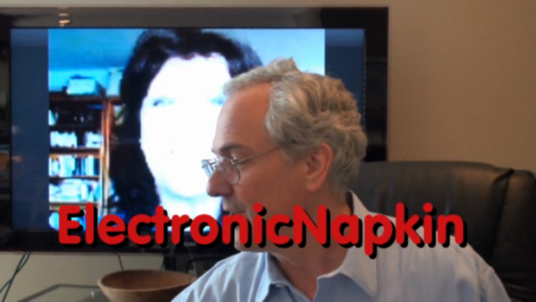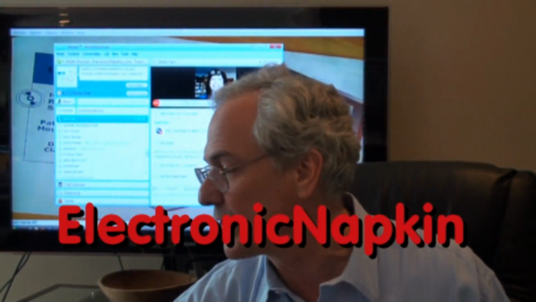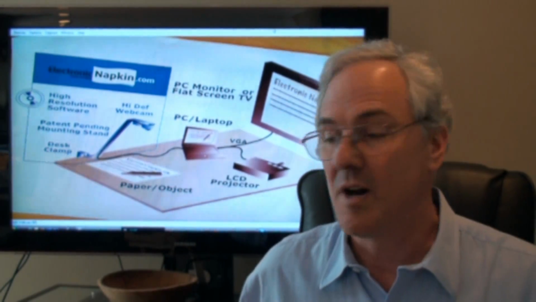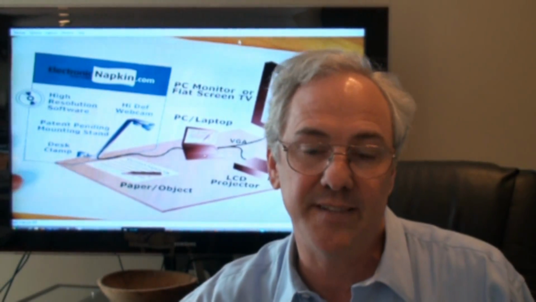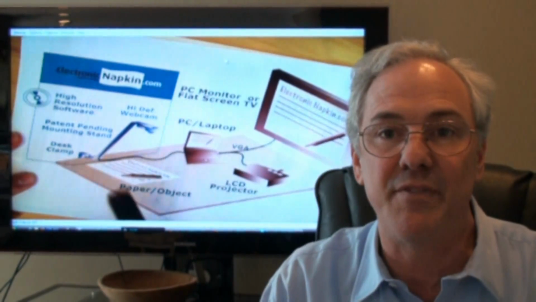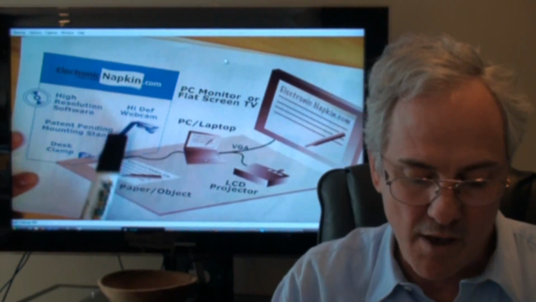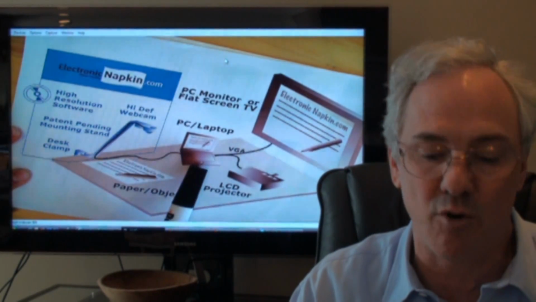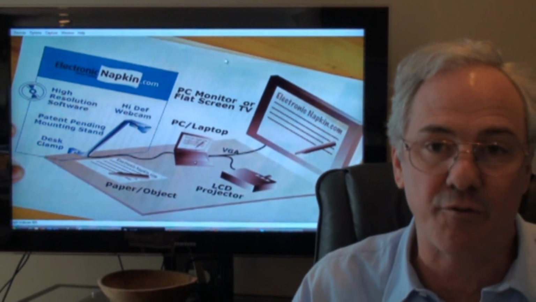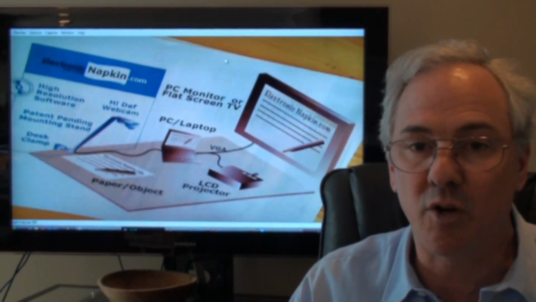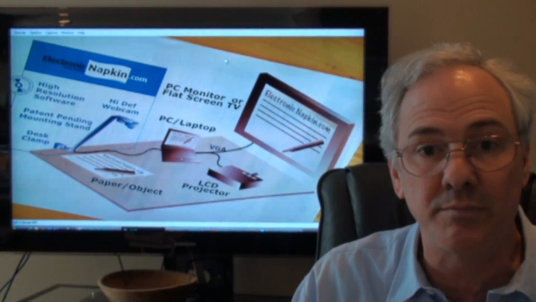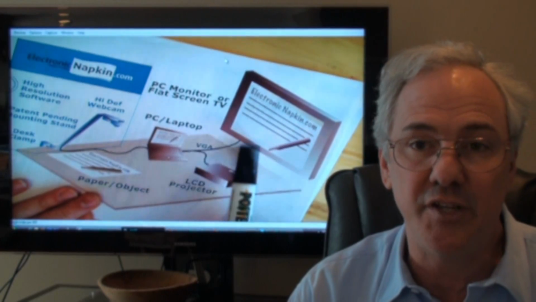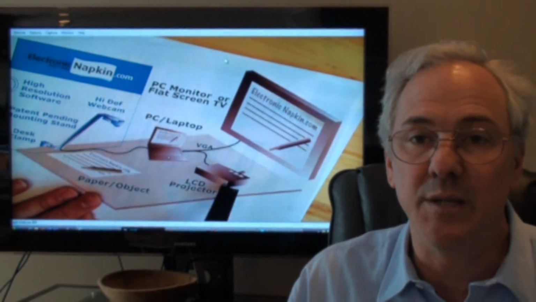Keith, how are things going up there? Doing fine. We're actually going to drop right over to the ElectronicNapkin and show you a diagram of the system. On the screen that's behind me, I have a high-definition TV set. The components of the system are a high-definition web camera on a mounting stand that we have a patent pending on, and then we run it through a USB cable to a PC or laptop where we run the high-resolution software. From there, you can actually stream it across the internet using webinar software, or you can hook it up, as we have, to a flat-screen TV with a VGA connector, or through an LCD projector.